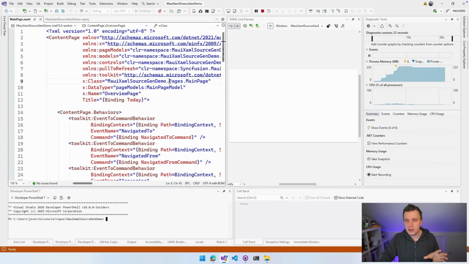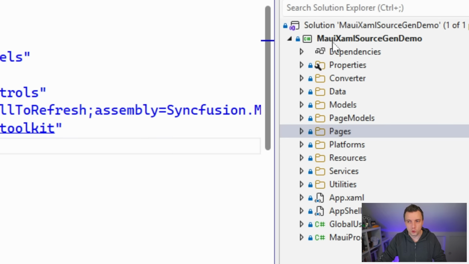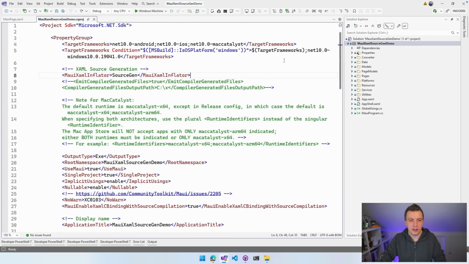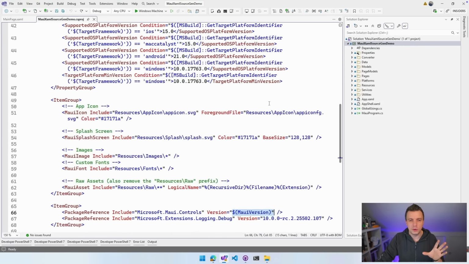So if we stop debugging here, how do we enable this? Go into your CS project. Here on the left, I've named it MauiXaml Source Gen Demo, right? And if you double click that, it will open your CS proj file. Again, make sure to be on .NET 10. Scroll a little bit down. I have the .NET SDK 10 RC2 installed, so the MAUI version will default to that. You can take the actual concrete version number from NuGet as well and plug that in here for your .NET MAUI version, but you want to be on there, right?